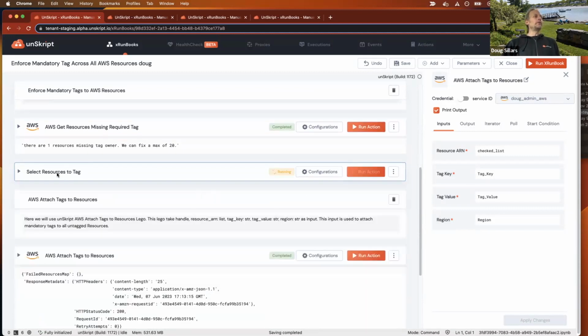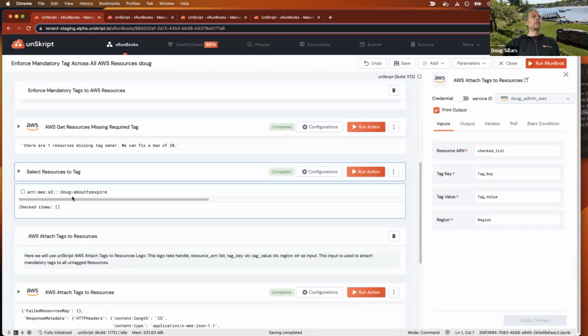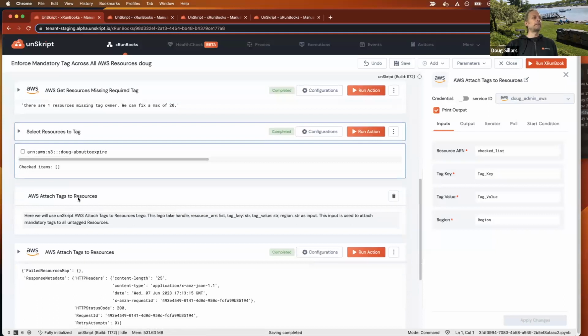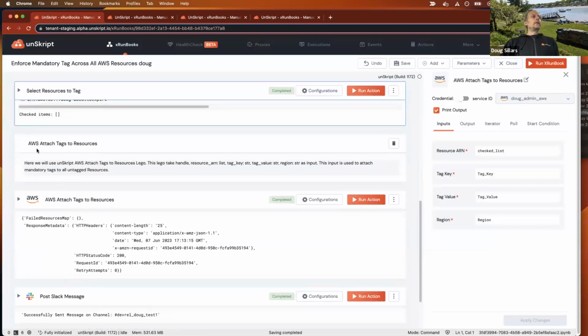And when I run this now, it's only going to list that one because I have tagged that other resource, right? The one that was expired, I just tagged it. Now, this is running this manually, right? So now I'm attaching tags to the resources.